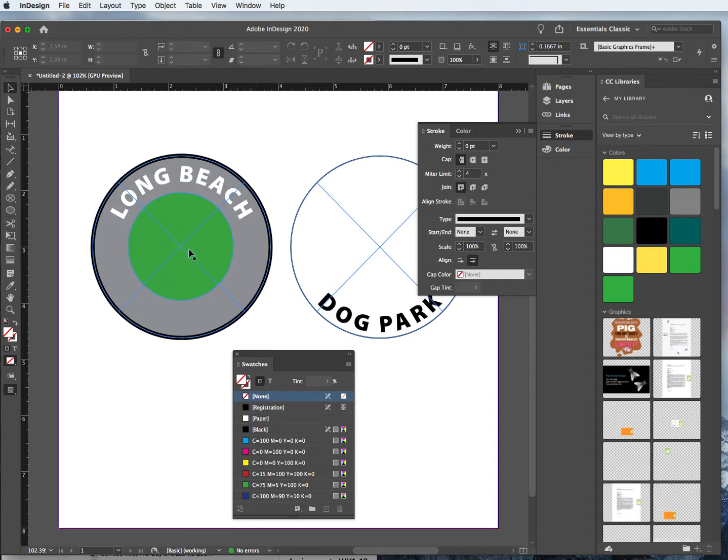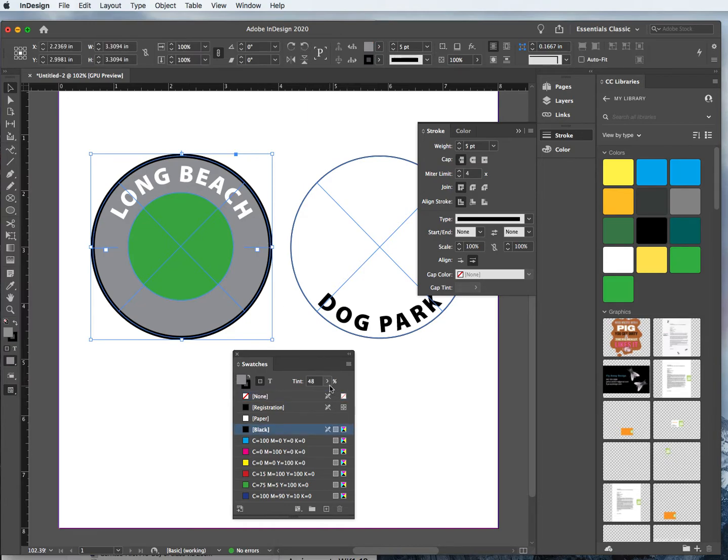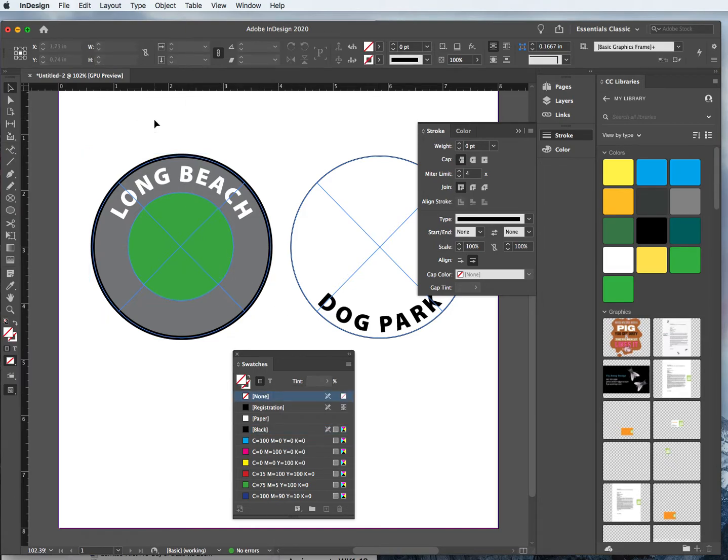This is a little bit too close in value. It needs to be either lighter or darker because it's too close to the green. So I'm not quite sure what I should do with this. Long Beach. I got 48. I'm going to make it a little bit darker. Let's see if that'll solve it. Yeah, I think that does it. I think I overdid it a little bit, but yeah, I think that's good.